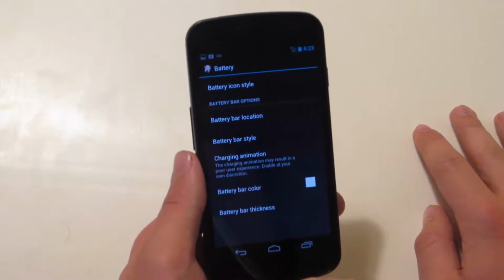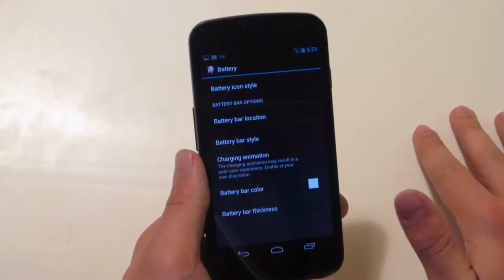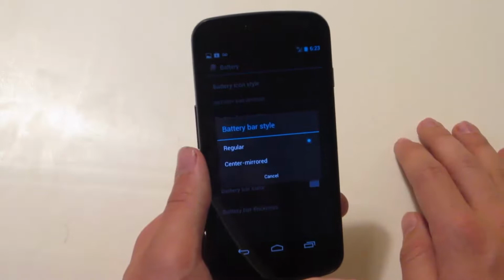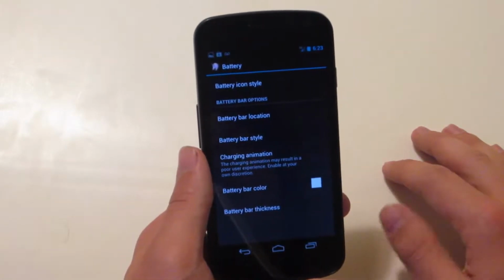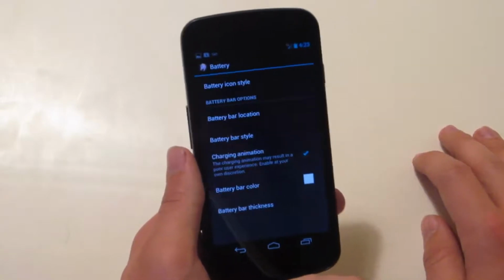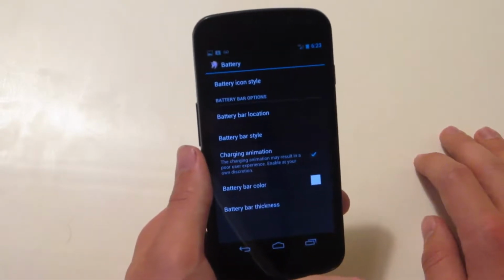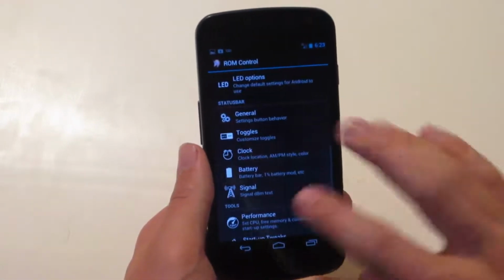We do have battery bar location, battery bar style, so that's actually going to edit the style of the battery bar. You can have a charging animation. I always like the charging animation. You can have a battery bar color and battery bar thickness.